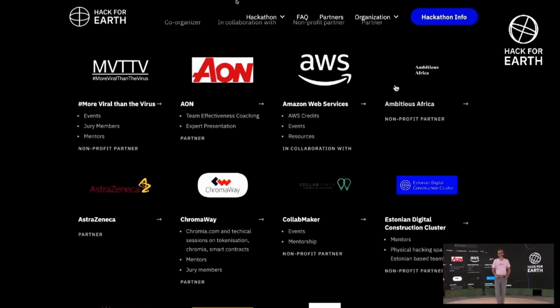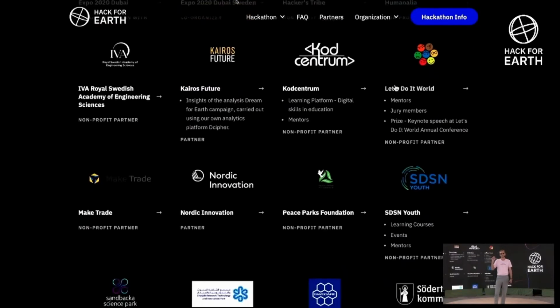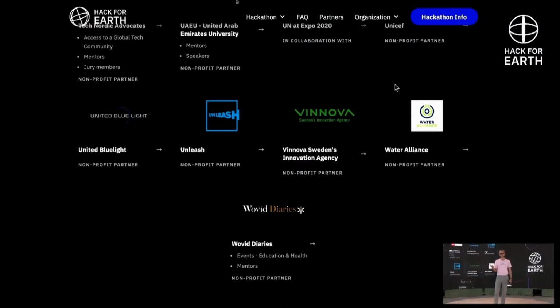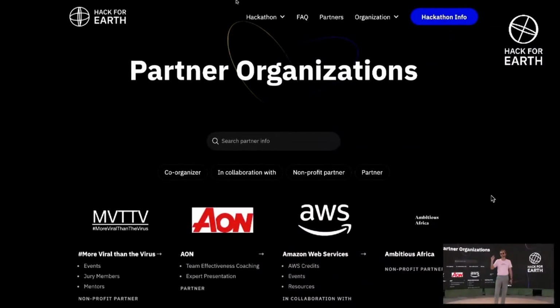And the last thing is our partners. They are all listed as well on the website. You can see what they contribute with, which is another huge benefit for you as hackers. You can search among the partners, and if you click on them, you will see if they contribute with mentors, with workshops, with some resources that you can take part of.